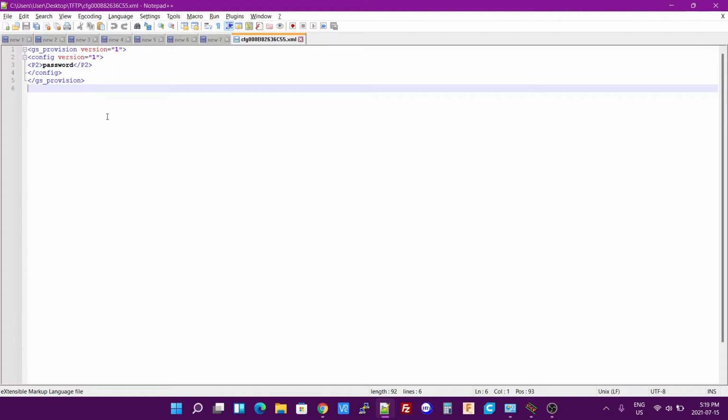Essentially what this is doing is a little XML file that just blanks out the password section of the provisioning. It's going to convert the password to lowercase admin.